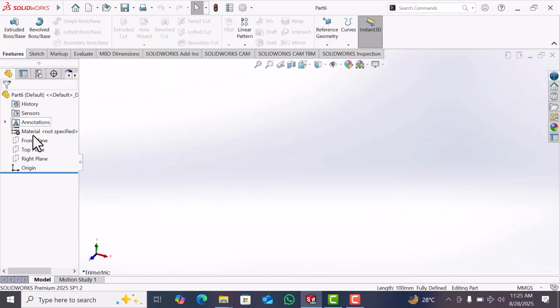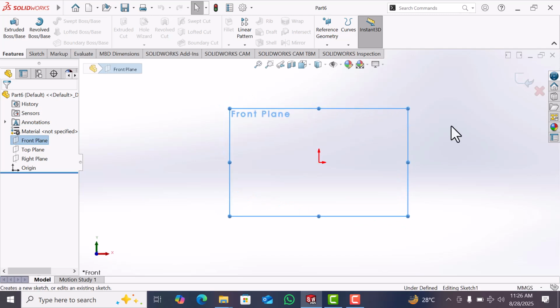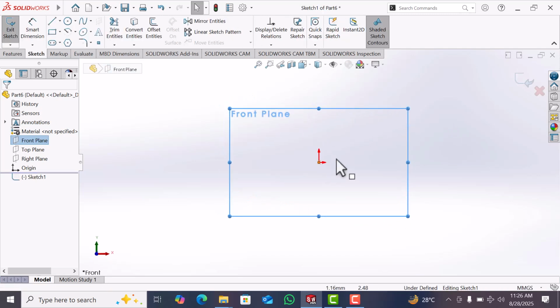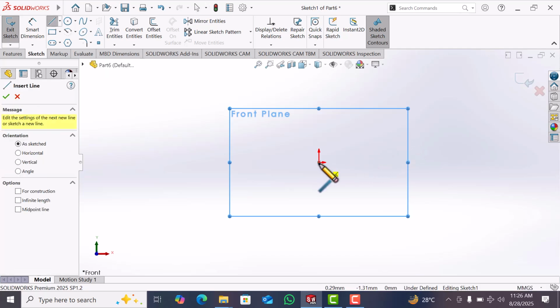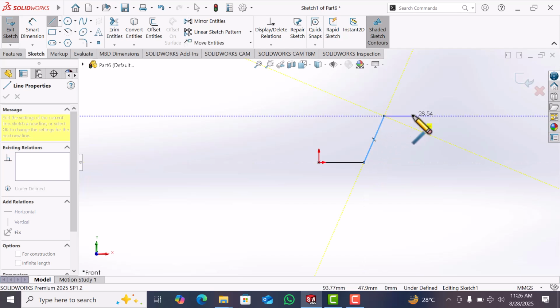Now select the plane. I am going to select the front plane and sketch. Now draw the sketch from the origin: a horizontal line, an angled line, and a horizontal line.